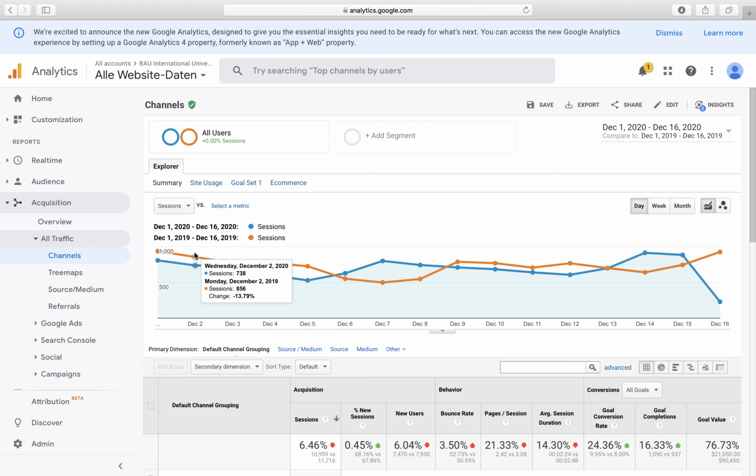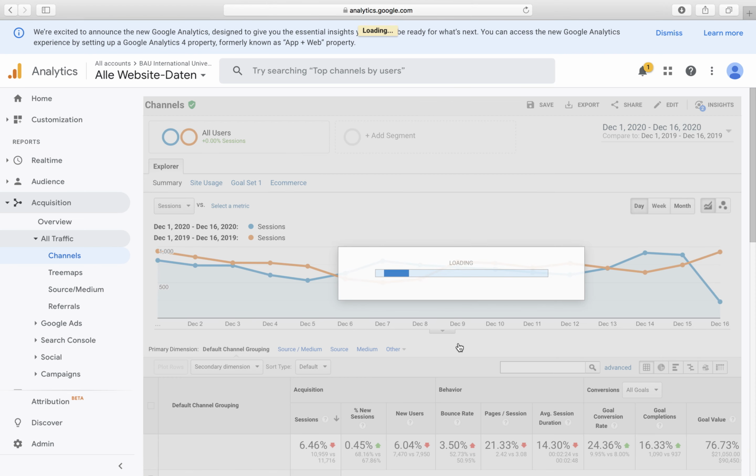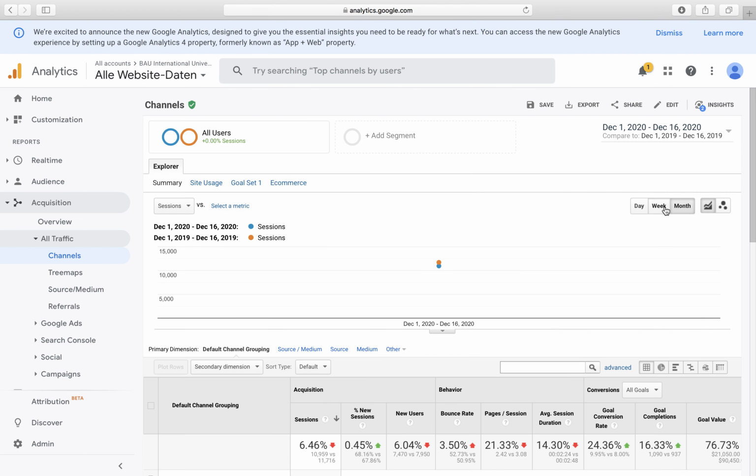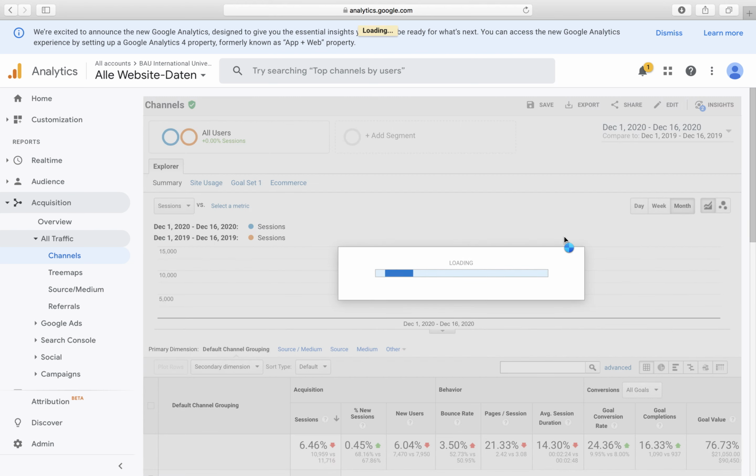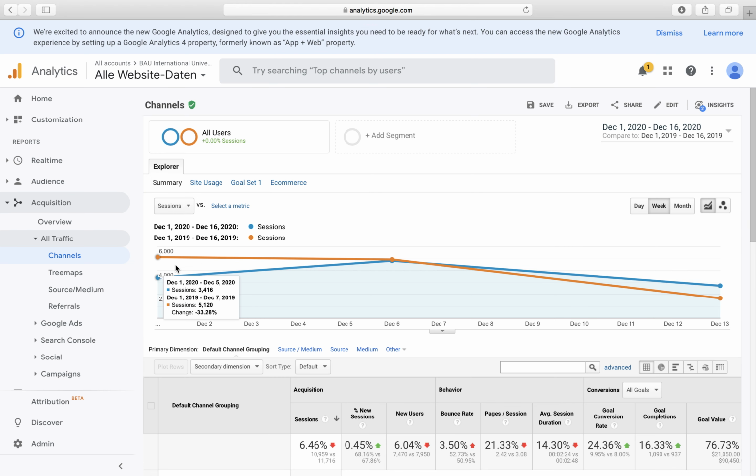So this means that last year on December 2nd, we had more traffic than this year. But overall, let's do it like this. Month, we don't see it. No, I mean, month is too much. We don't see so much variation, but in a week we see, okay, last year we were good, but on 6th December we reached the break-even point, and then we started to perform better. And since today, we are performing better than last year.